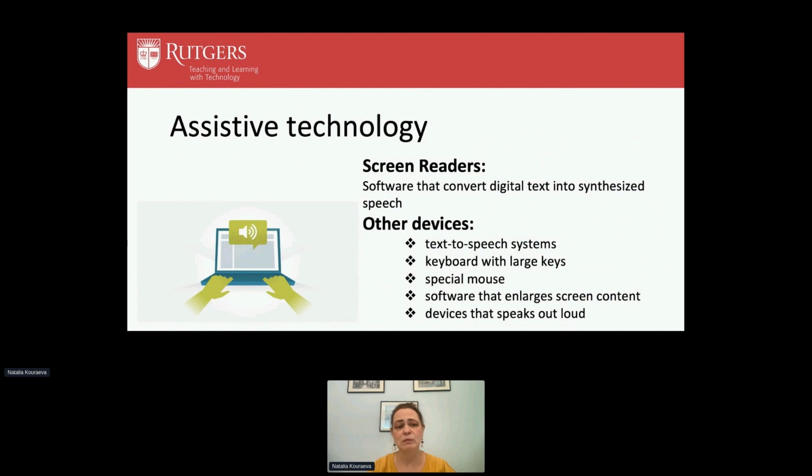Since we're discussing accessibility, I want to mention a couple of things about assistive technology. First of all, what is a screen reader? Why do we need to be concerned about it? A screen reader is software that converts digital text into synchronized speech. There are other assistive technology devices available, as you can see listed on this slide. But I want to bring your attention to screen readers because if a person is not able to see your material, of course, they're using screen readers, so we have to be aware of that.